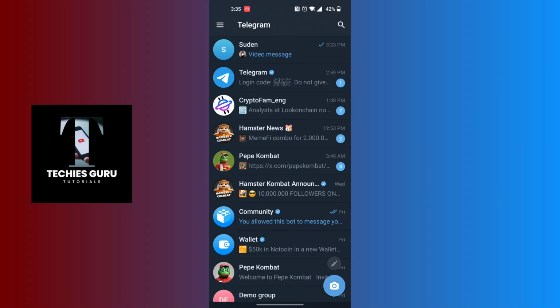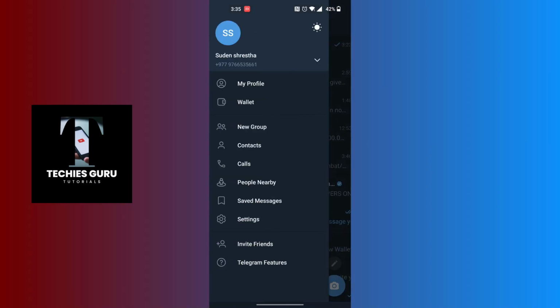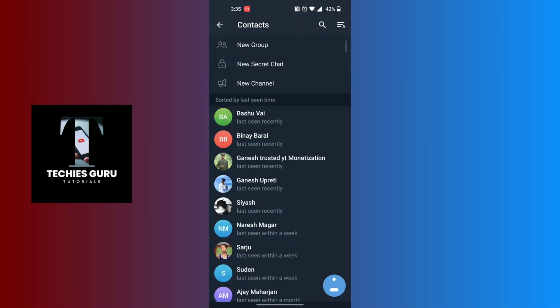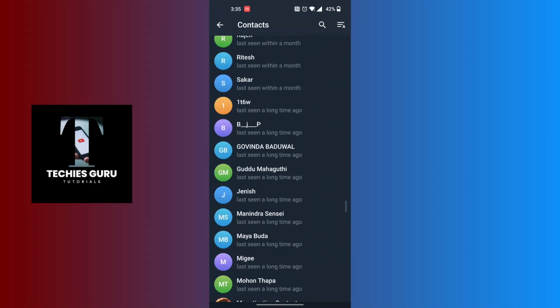Tap on that three-line icon at the top left corner and this kind of panel will appear where you can see there is the contacts option available for us just below the new group or just above the calls over here. Tap on contacts and all of your contacts on Telegram will be available over here.